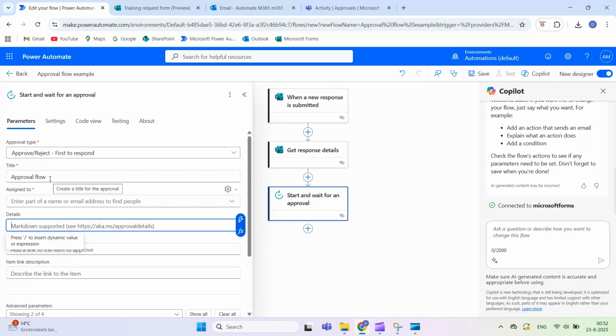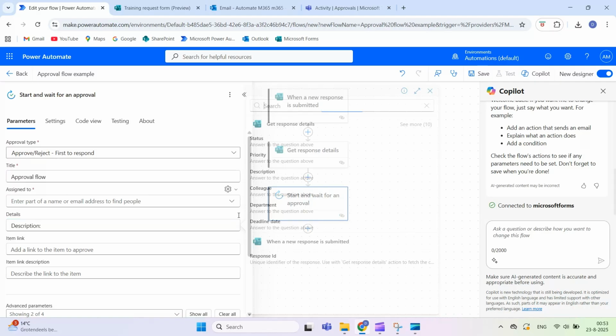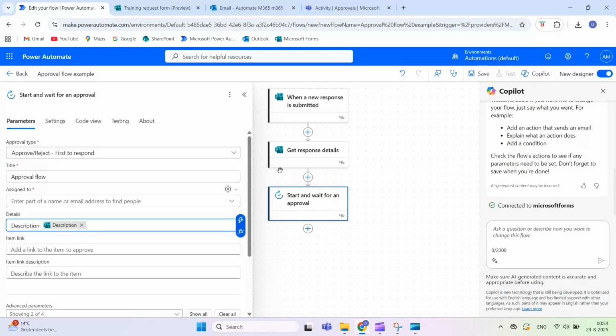Include the form fields in the approval details so approvers see all relevant information like description, department, status, priority, request date, deadline date, and colleague. Set yourself as the approver for this demonstration.